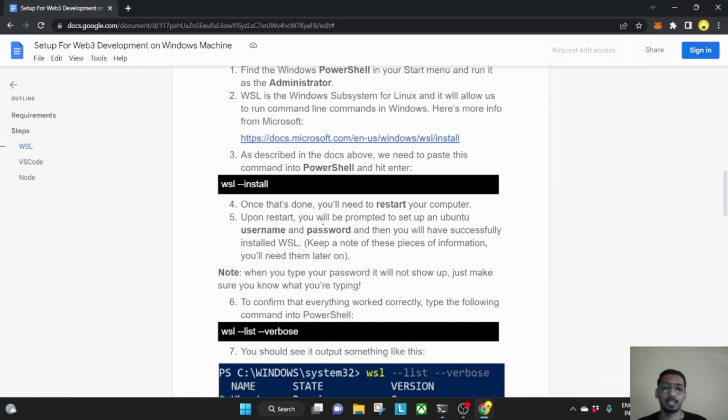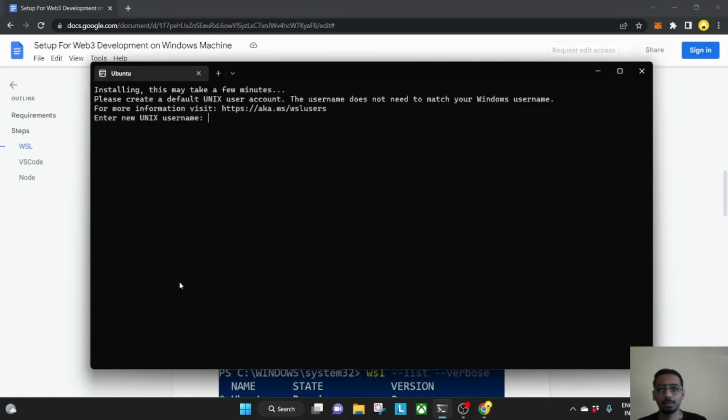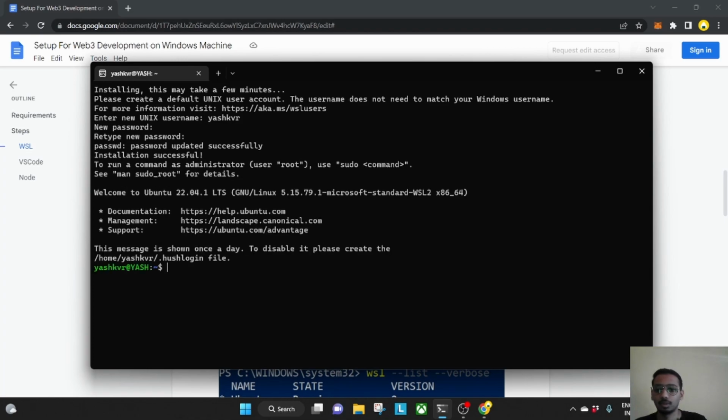The computer has restarted and it has also given us a prompt like this. Here it is asking us for a Unix username and it will also ask for a password. Make sure to keep a note of this. I'll just be writing Yash KVR for this, and the password I'll give it. I'll press enter. Retype the same password. Now our Ubuntu installation is complete. As it says, Ubuntu 22.04, which is the LTS version.